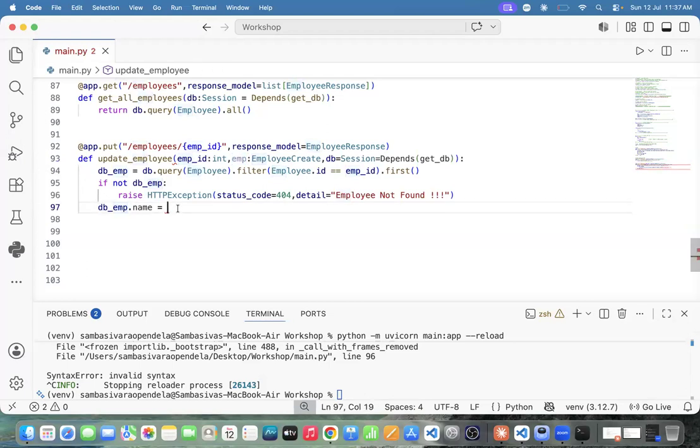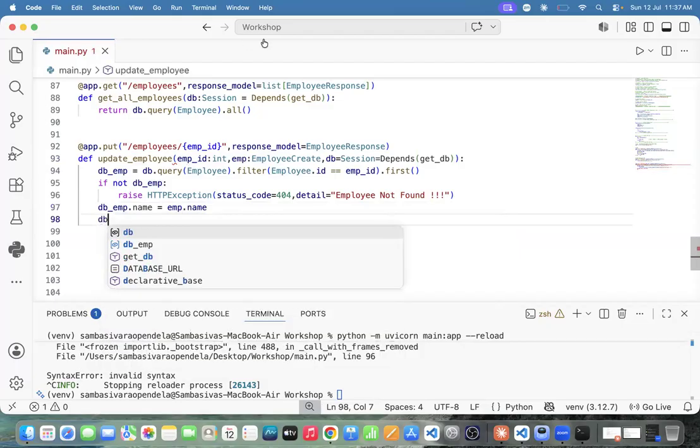Someone mute yourself, team. EMP dot name, updated name.